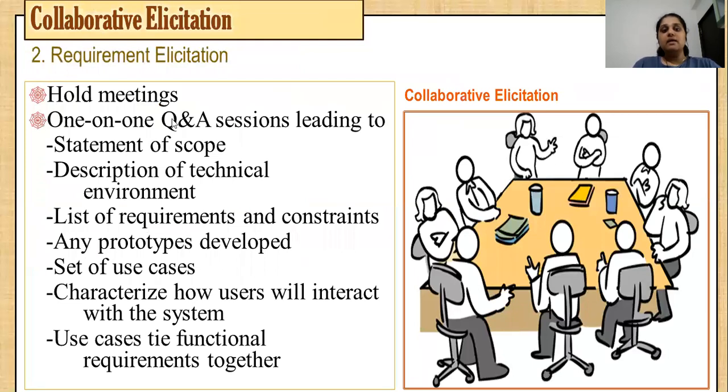Now, collaborative elicitation. Collaborative elicitation encourages a collaborative or collective team-oriented approach to requirement gathering. What happens here is you have all the stakeholders working together in order to identify the problem, the purpose, and solutions. Okay, so there are many approaches to collaborative requirement gathering.